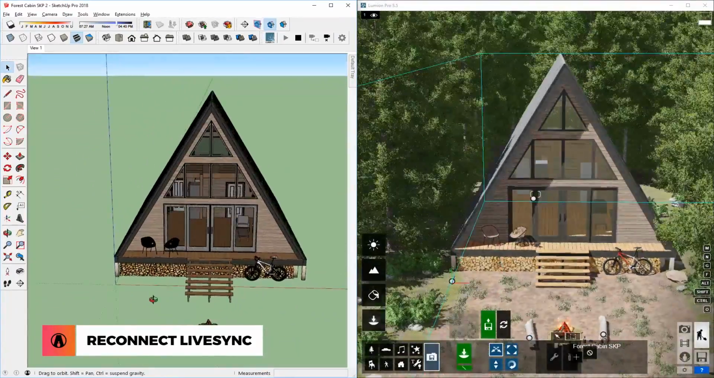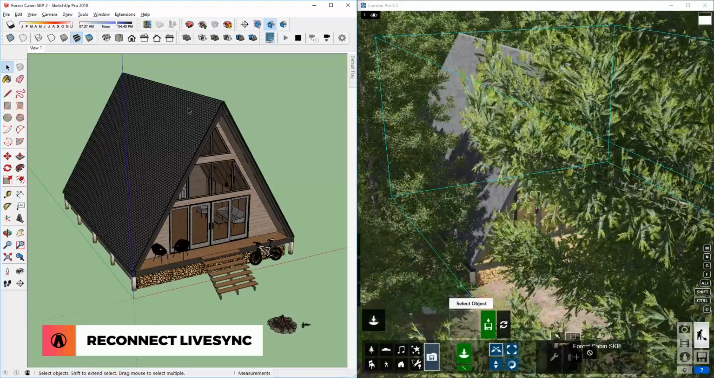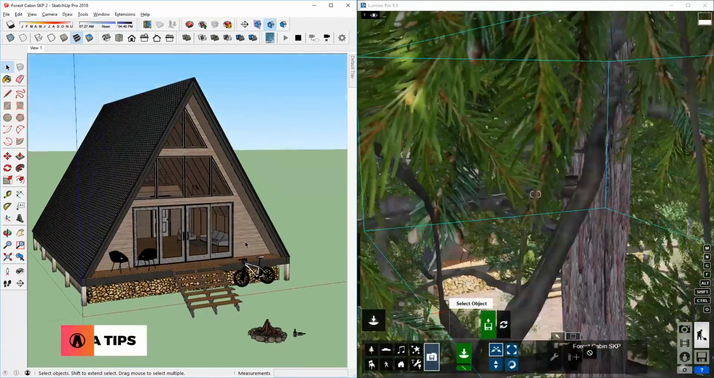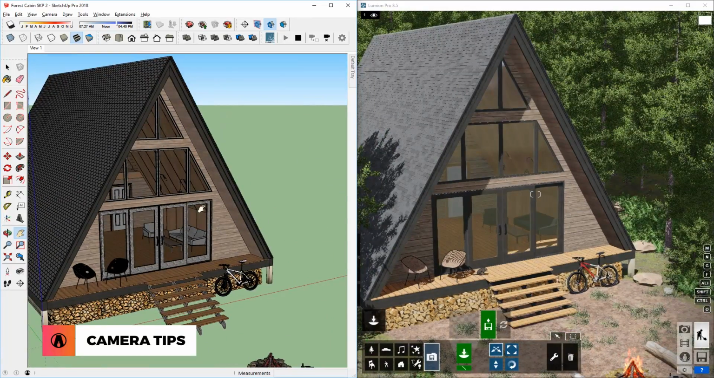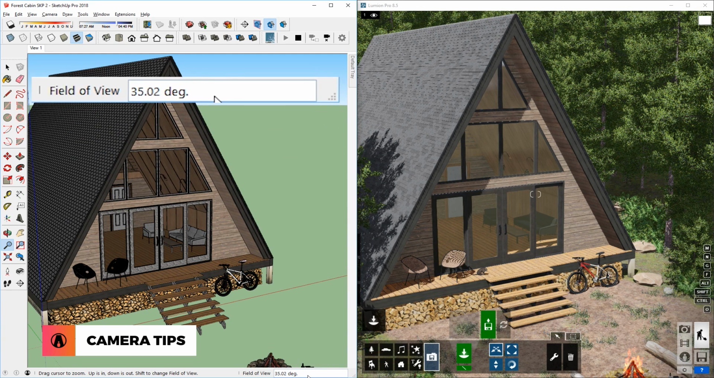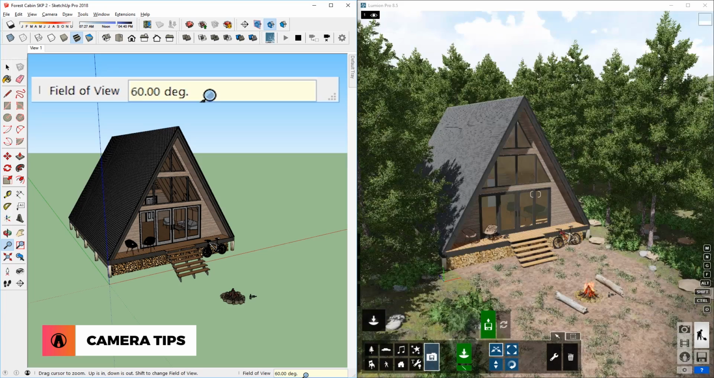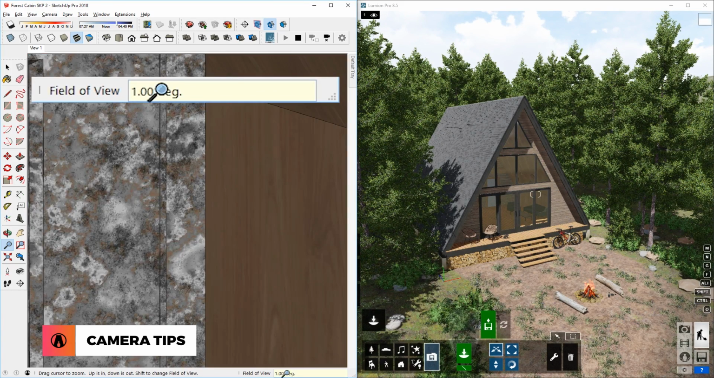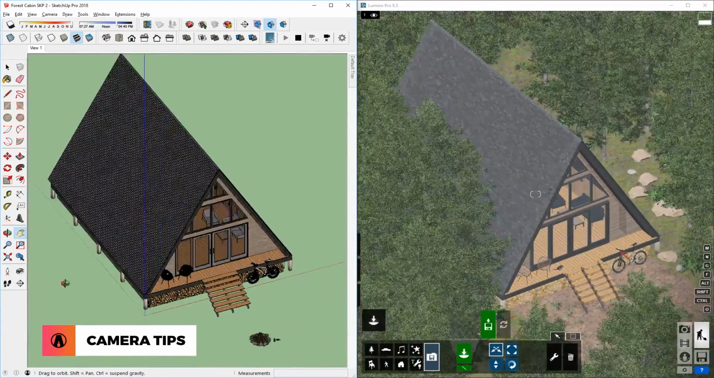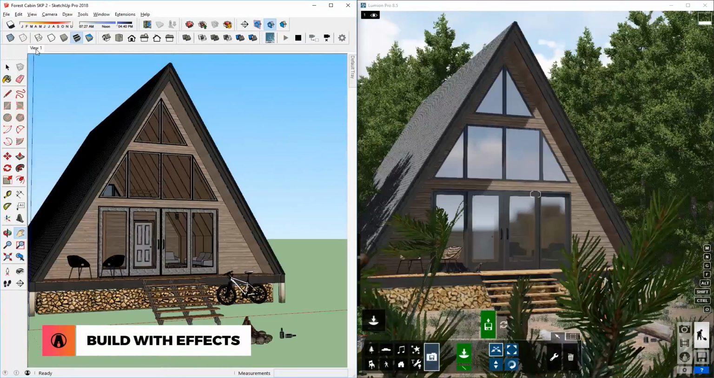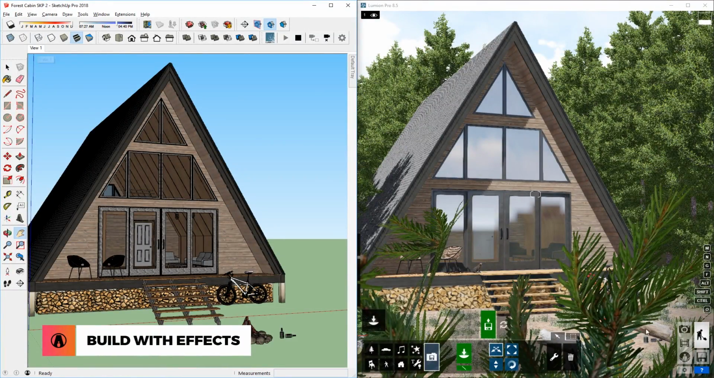As mentioned before, Lumion will automatically adopt SketchUp camera perspective. A cool tip when using LiveSync is that you can play with the field of view to create interesting views. First, click on the zoom icon in SketchUp. Now change the field of view by typing in a number. For example, I can type in 60 and press enter for a wider angle perspective. Or I can type in 1 and press enter for a field of view that's similar to a parallel perspective. Pretty cool, huh?